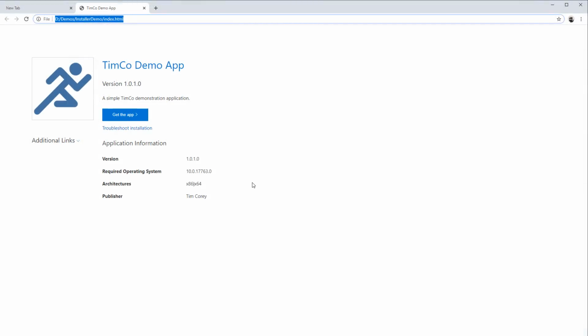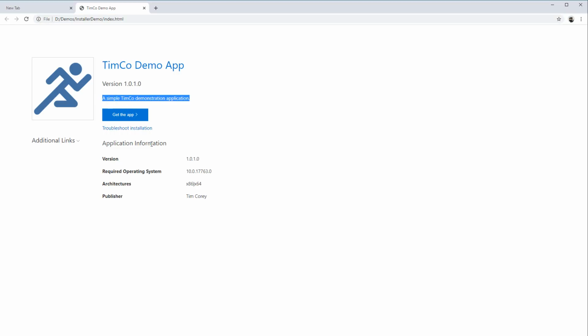Isn't this page cool? So this is on my local system. So D demos installer demo, index or /index.html. But it's got my logo here. That's kind of cool. Timco demo app, the version number, the description of it. This looks like an installer page. It looks like a Windows Store page or a Microsoft Store page.